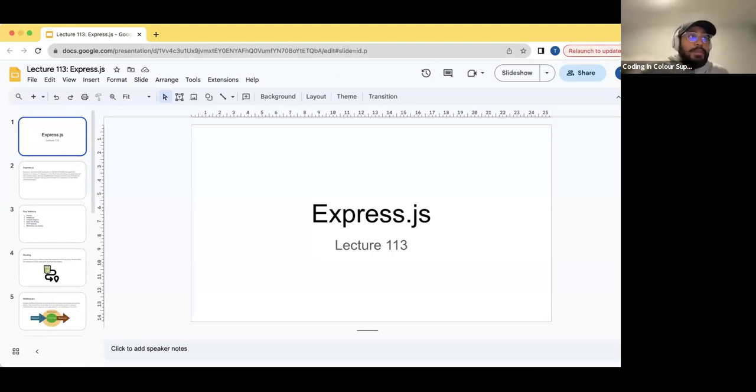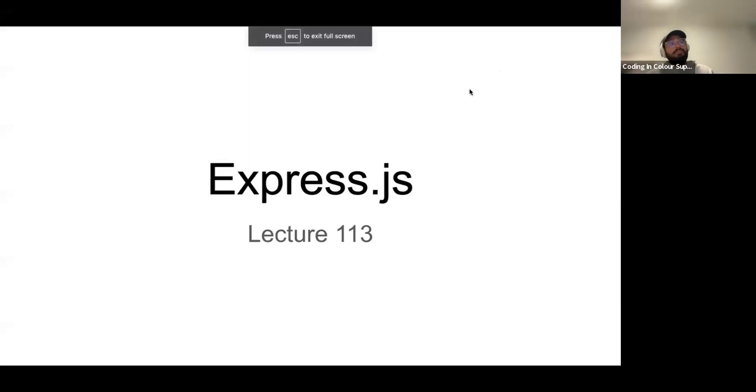Perfect. Okay. So today's lecture will be more focused on Express.js, which is essentially going to be our Express server that we're going to use right now.